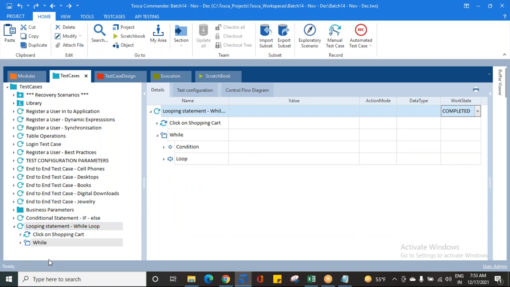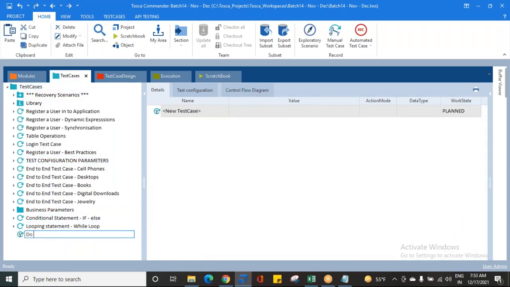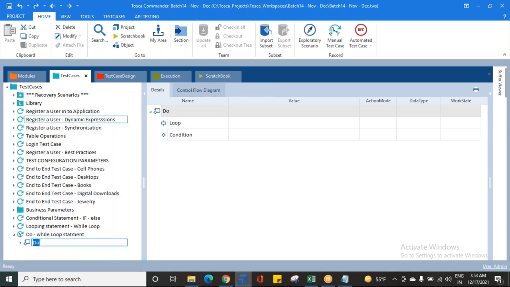Now, ఇప్పుడు వైల్ స్టేట్మెంట్ చేశాం కదా, అసలు డూ వైల్ అంటే ఏంటి మాకు సింపుల్. మీరు వైల్ స్టేట్మెంట్ అసలు మీకు సింపుల్ గా చూపిస్తాను, డూ వైల్ ఎలా ఉంటుందో. ఫర్ ఎగ్జాంపుల్, యాక్చువల్లీ డూ వైల్ కి వైల్ కి పెద్ద తేడా లేదు. ఒక టెస్ట్ కేస్ క్రియేట్ చేస్తున్నాను, అండ్ నేమ్ ఆఫ్ ద టెస్ట్ కేస్ డూ వైల్ లూప్ స్టేట్మెంట్. అసలు డూ వైల్ లూప్ స్టేట్మెంట్, డూ వైల్ ఎలా ఉంది, ఇది డూ వైల్.